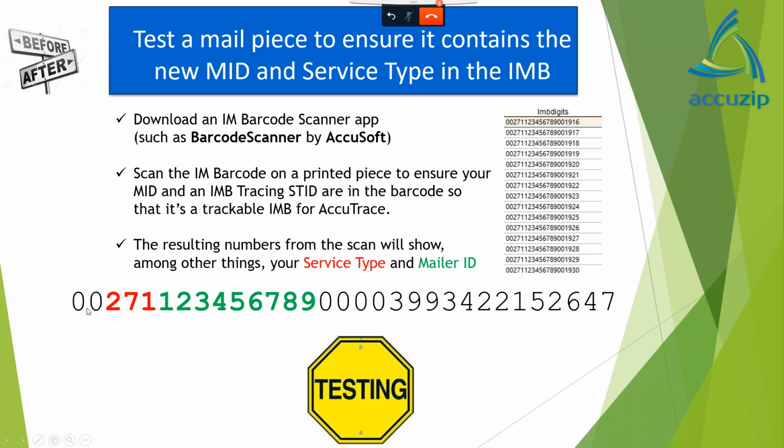So as you're looking at this IMB digits, I kind of blew it up here. What you see in red here is your service type. What you see in green here is your mailer ID. So does that mailer ID show 201-108 or 201-109?